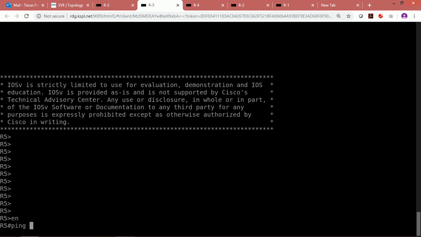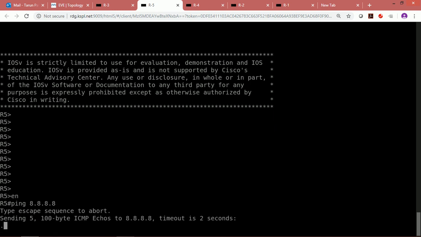Ping 8.8.8.8. So it has no reachability. So we have to implement NAT on R4 if it is designed for R5.